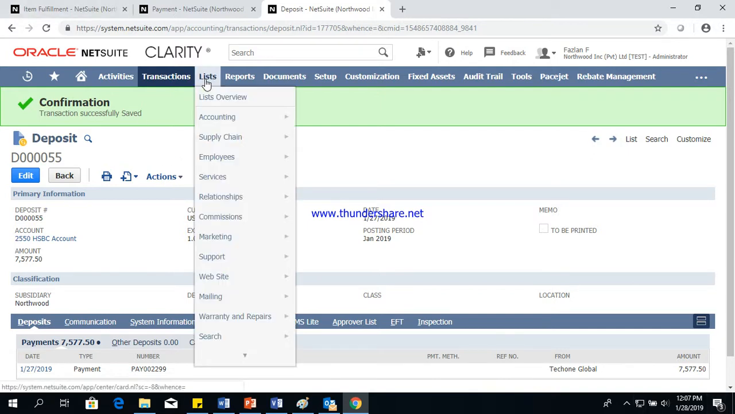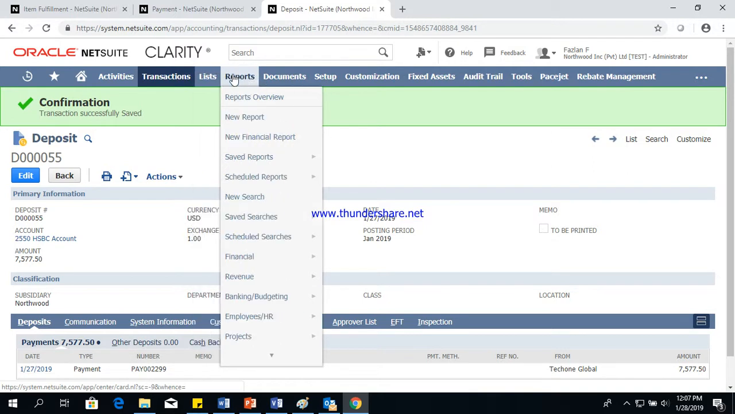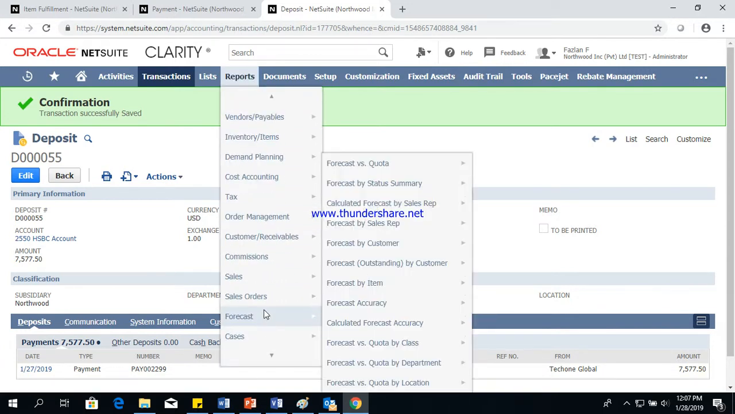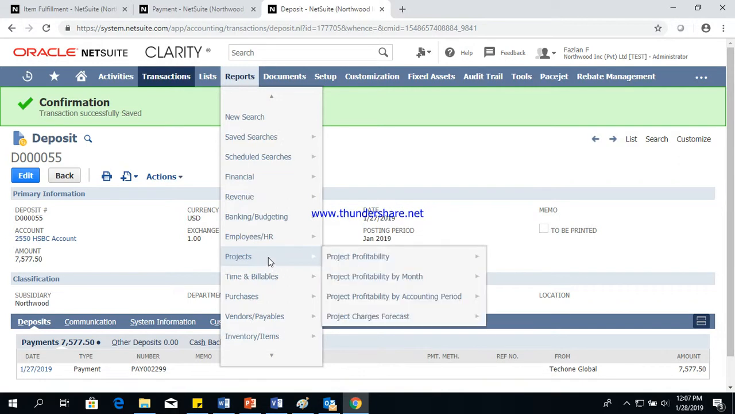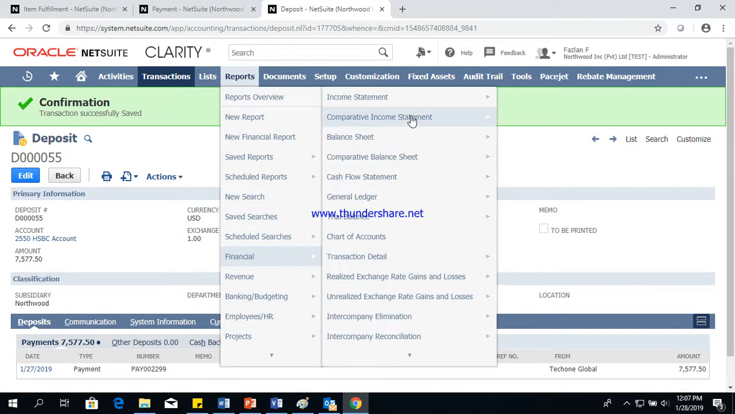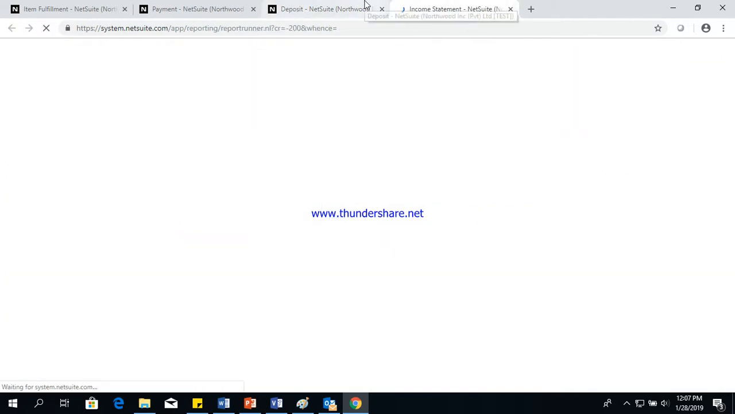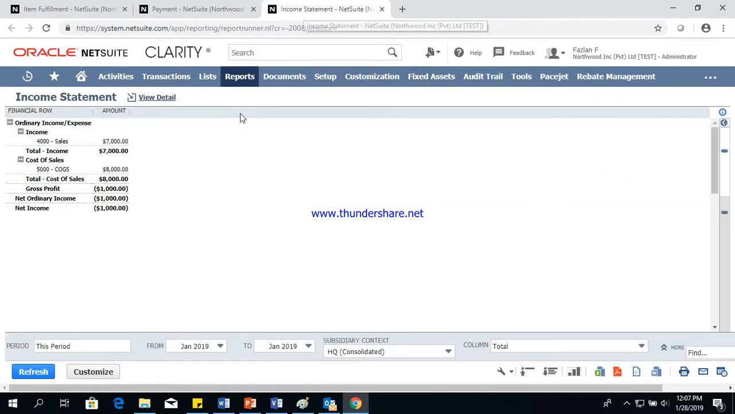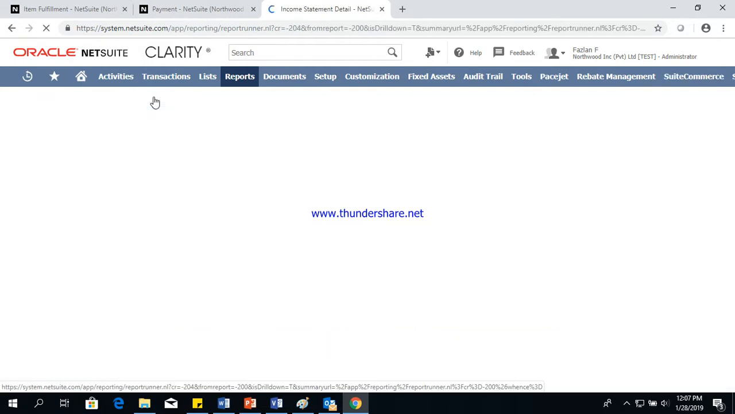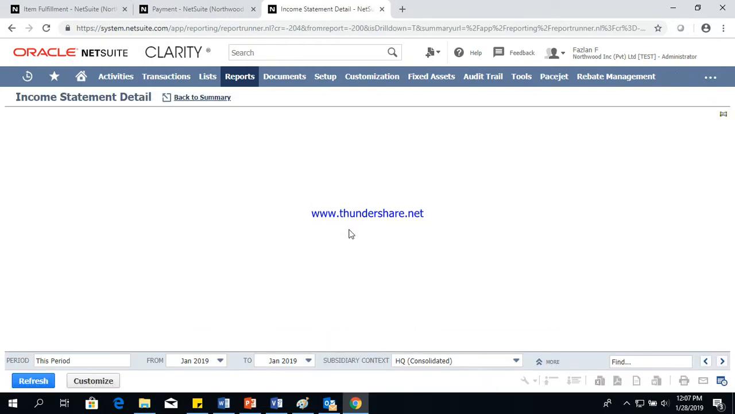So let's look at some of the other financial transactions. I would like to demonstrate a little bit about some of the reportings. Let's go for some reports, and we'll see how we can view our, let's say, income statement, balance sheet and everything. Let's go for the income statement. Let me close this. You can see the income statement. If I want, I can click on this view detail. So this is my detailed report.